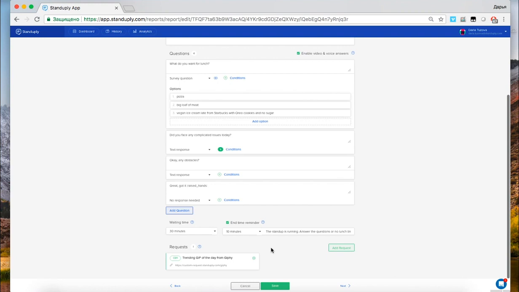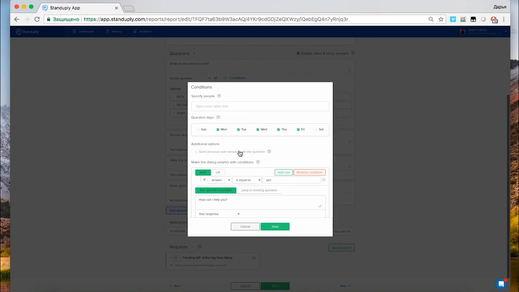If you have any newbies in your team, you can use conditions to track how they get situated or to cheer them up, for example. You can specify people here, question days, and conditions.